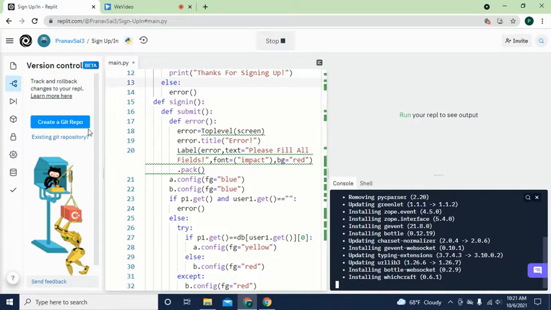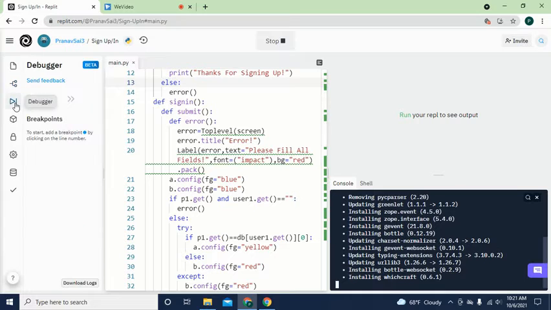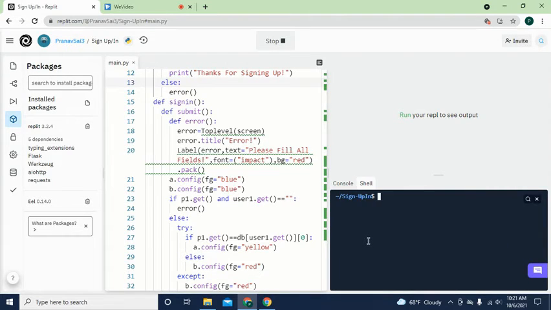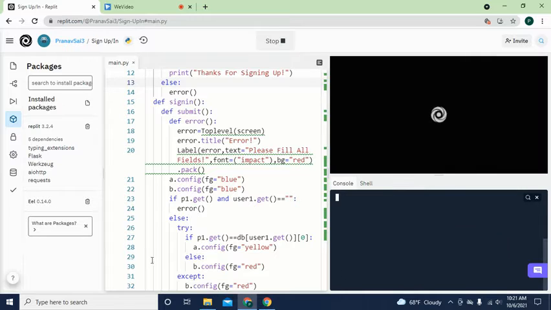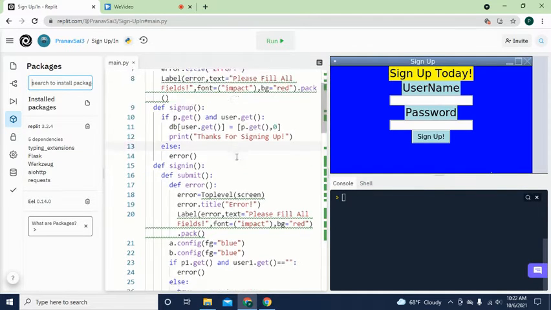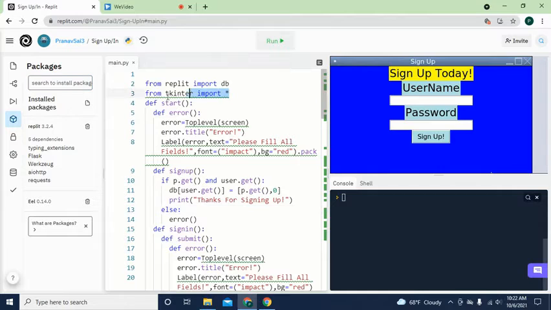So if you already have an existing Git repository, this is just a debugger. It already works. You don't really need to worry about that. And this is where you're going to install packages. It also has a shell, so if you just want to install manually from here, but this just makes it much easier, so you can just search the package. Right now, we're not going to need any packages for this project, as tkinter and Replit are already libraries here.